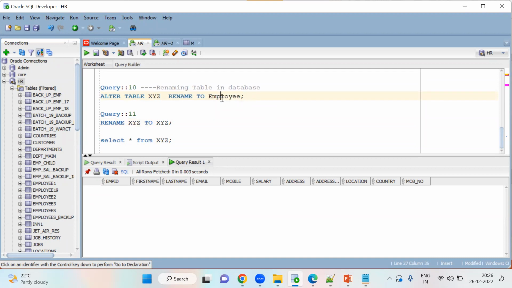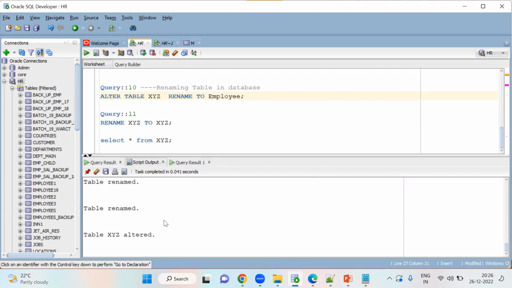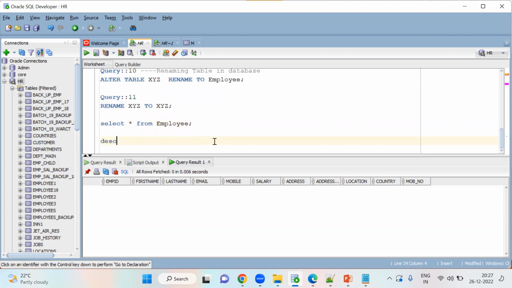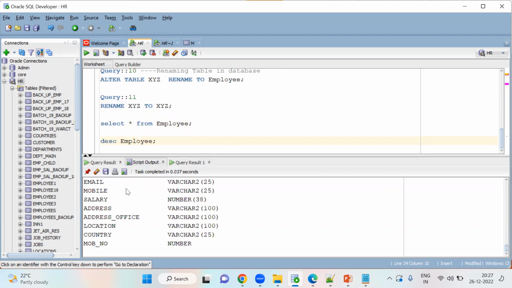We'll make it old only. Okay, now this is done. Your table name is changed. So if you see the table structure, the table structure of the employee table, what will you see here?